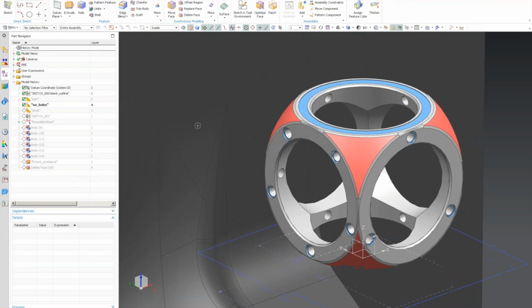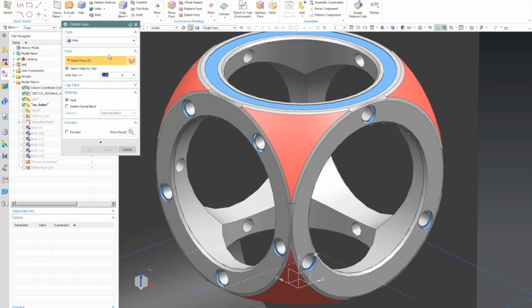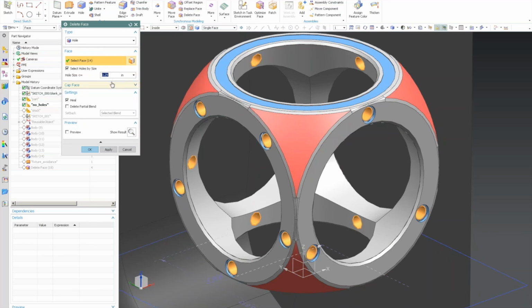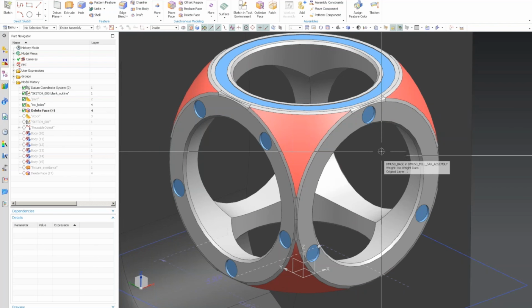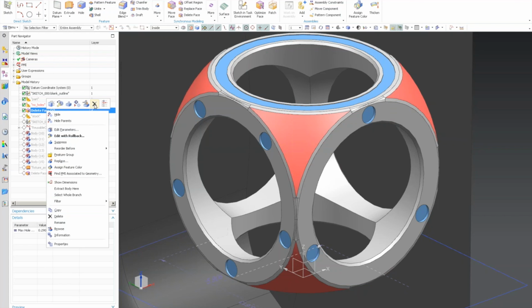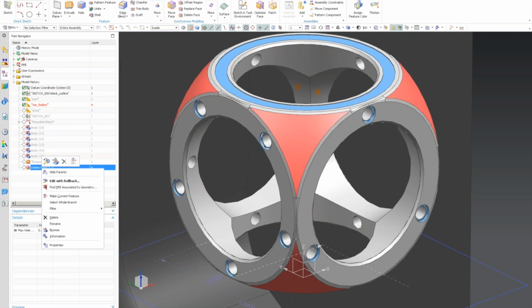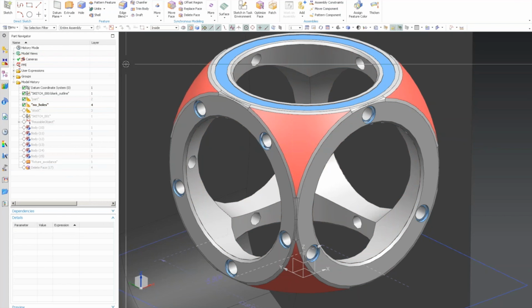So here we have the holes. You can simply go to delete face; this is basically filtering holes by size. That's one of the ways you can delete, and then just say OK and all your holes are gone. This is great when you have obviously more holes than this. This wouldn't take too long, but we've had several parts with 800, 1,000, 1,500 holes, and this saves a lot of time and reduces selection. Since I had already done that, I'll go ahead and undo that and then continue on here.